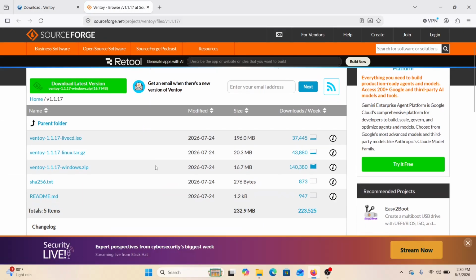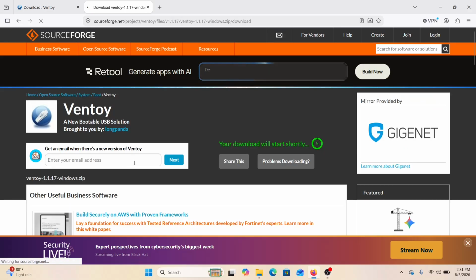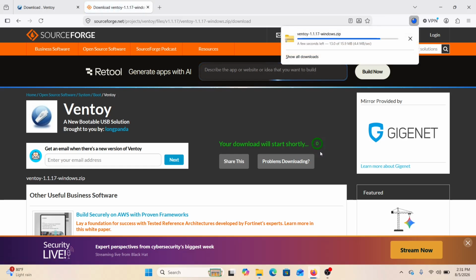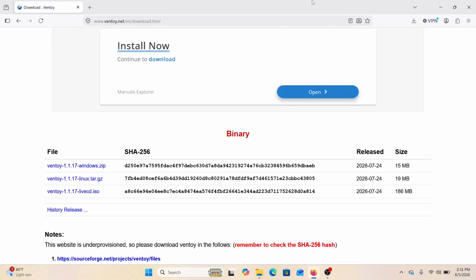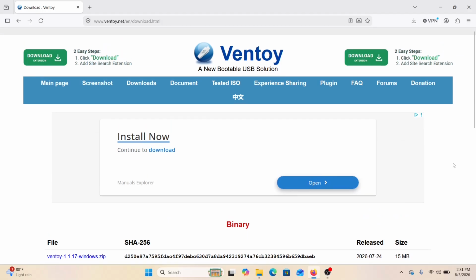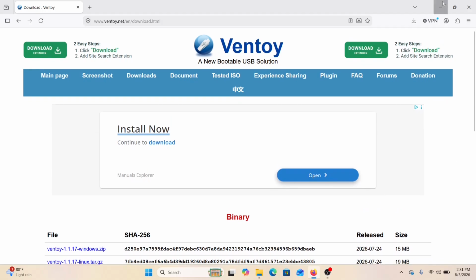And back to SourceForge again. So we'll do the Windows zip again and download it. There we go. That's all we needed. Okay, so I'll stay here on the Ventoy page, minimize that.